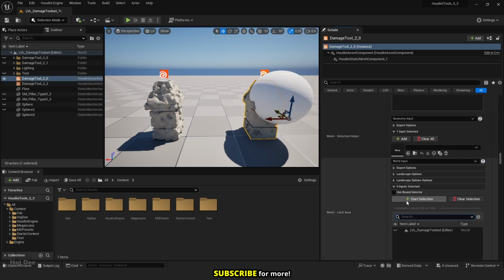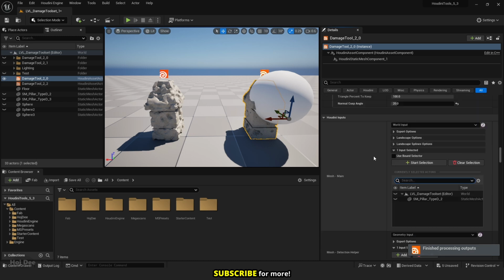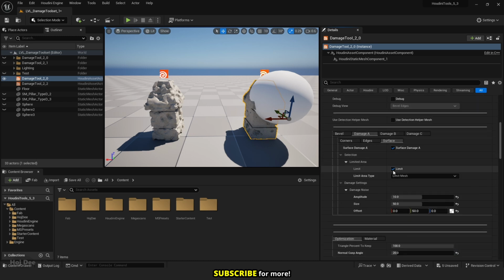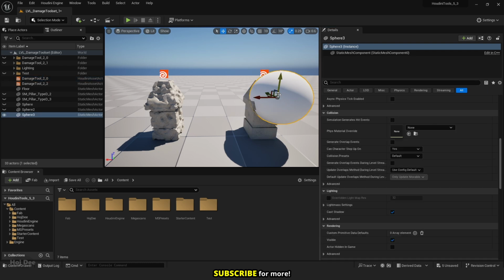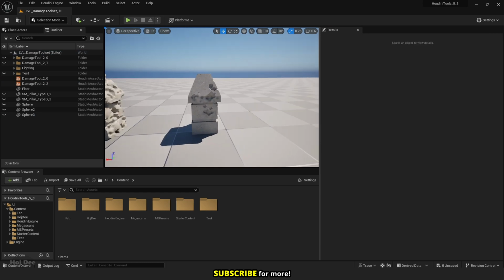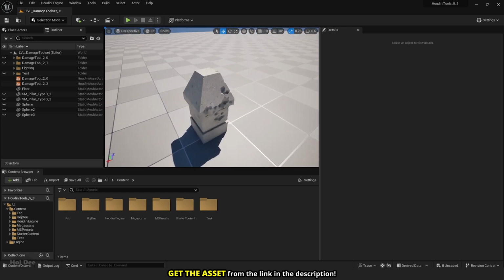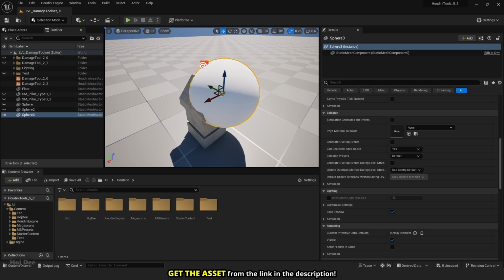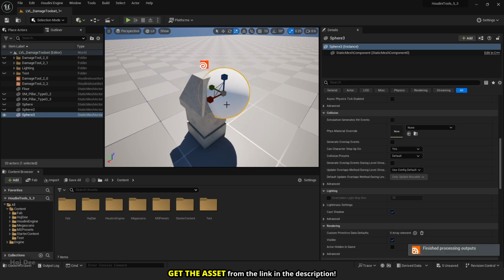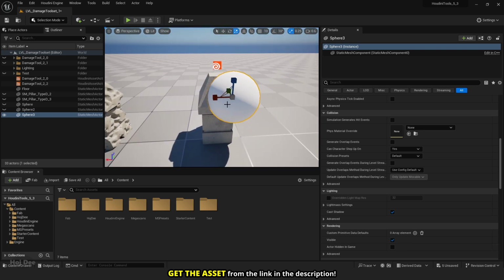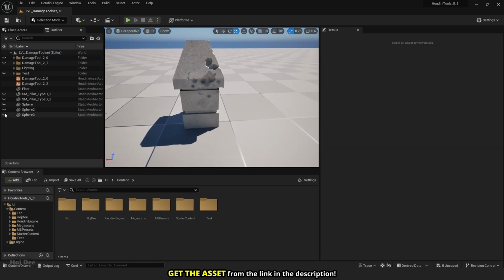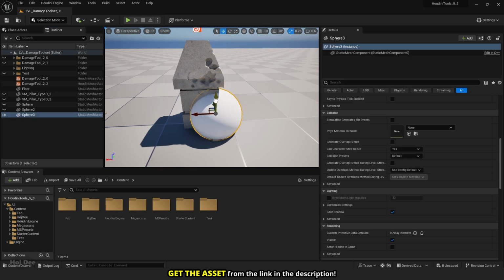Now select the HDA, click on start selection, select the sphere, use current and enable the limit option. Also make sure that the limit area type is set to limit mesh. Now, if I hide the sphere, we can see that we only get the damage where the sphere is. So for example, if I scale it, it updates. And if I move it down, again, it updates.